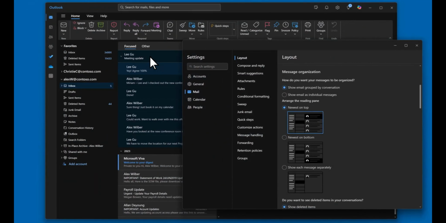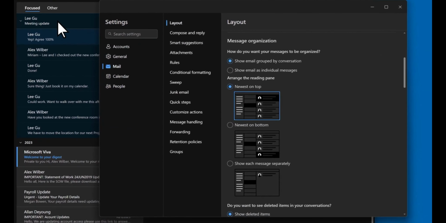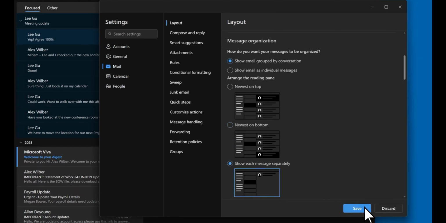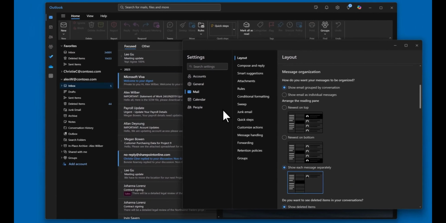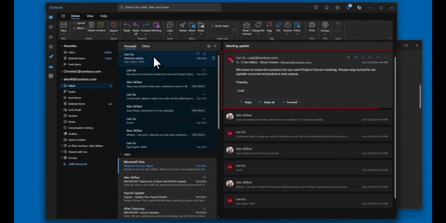When you group your conversations together, you can choose how they're displayed in the reading pane. You can also choose to show the whole conversation in the reading pane and arrange it, so the newest messages are on the top or bottom. You can show each message separately, which will only display one message in the reading pane. You can then select which message you want to view in the conversation. When you do this, Outlook will open the newest message in the reading pane. You can then scroll down to see the older messages in the conversation.